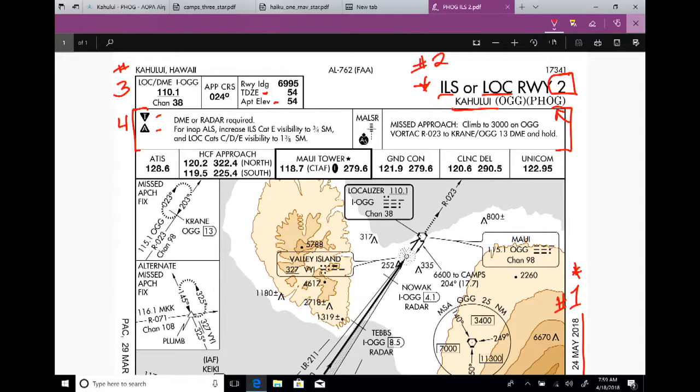The next thing that you need to look at here is what kind of lights are we looking for? We're looking for MALSR. What is a MALSR? Well, you know where to find that information, right? You can find that at the front end of the legend section here of your chart supplement. So you know where to find all of that.